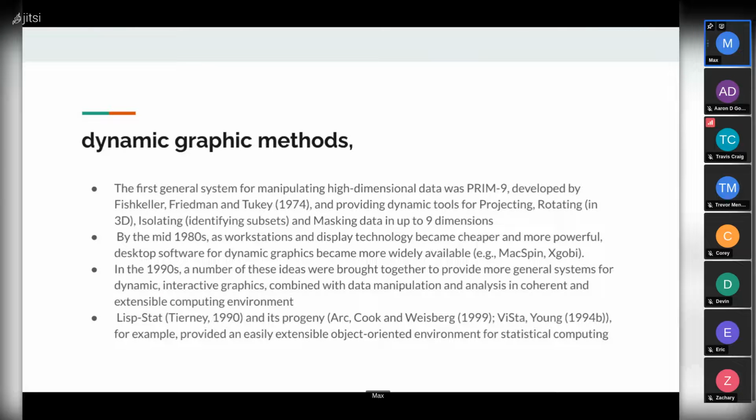We get into dynamic graphic methods. The first general system for manipulating high-dimensional data was Prim9, developed by Fischler, Friedman, and Tukey. Notice Tukey keeps popping up. Providing dynamic tools for projecting, rotating in 3D, isolating, identifying subsets, and masking data up to 9 dimensions. By the mid-1980s, as workstation display technology became cheaper and more powerful, the software of dynamic graphics became more widely available. MacSpin and XGobi.